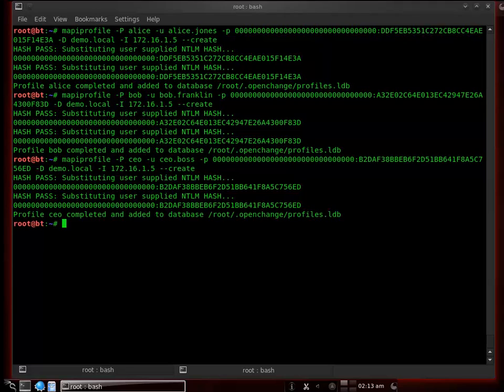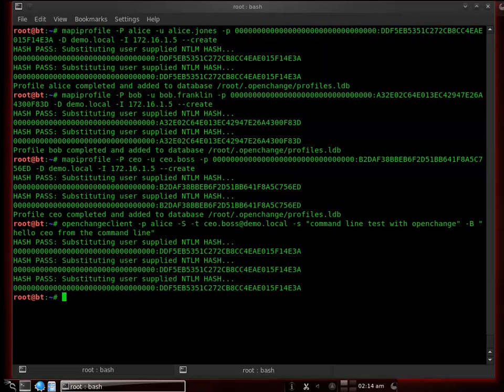So we've created all 3 profiles. Now we can run the OpenChange client using Alice's profile, and we are going to send an email to the CEO from the command line. We give it the title command line test with OpenChange, and we send the main body as hello to the CEO from the command line. And the mail has now been successfully sent.